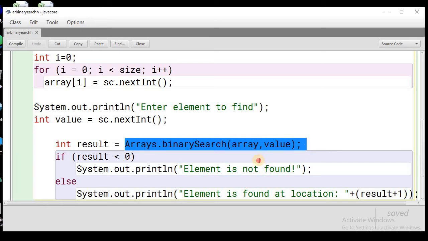Now this is the actual step. This is the actual method. You can see this is the binarySearch method, which is available in the Arrays class. Using this Arrays class and the dot operator, we are calling this binarySearch method that is defined inside the Arrays class. In this method we just have to pass two parameters: one, the array of elements, and second, the element we want to search inside that array.